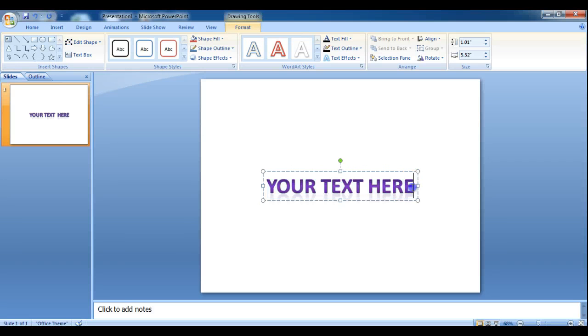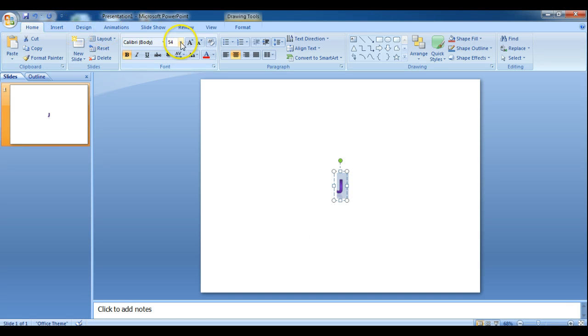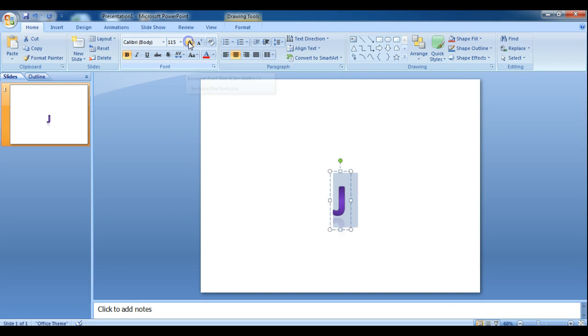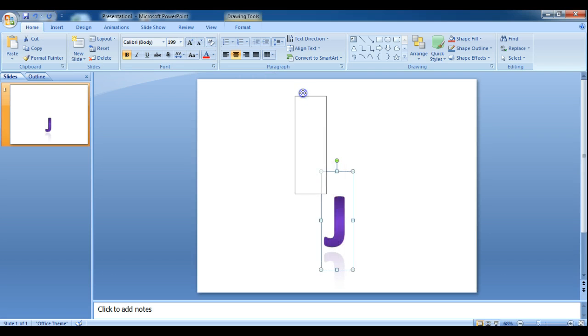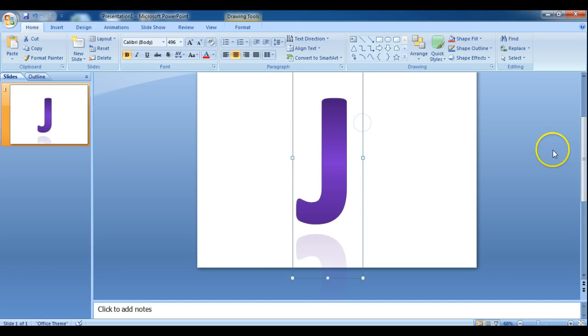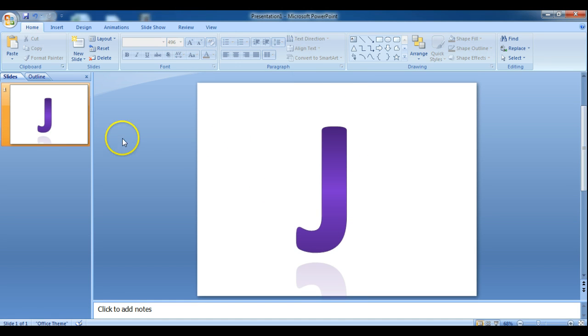And what I want you to do is put the first letter of your first name. And with that, you're going to highlight that letter, go to Home, and go to 96, and we're going to make it as big as we can. Move it up a little bit. There we go. From here, I clicked off, so nothing was highlighted.